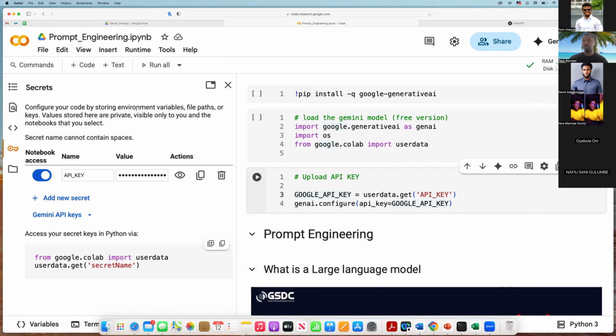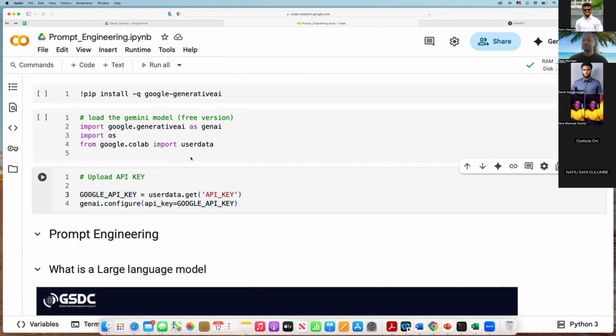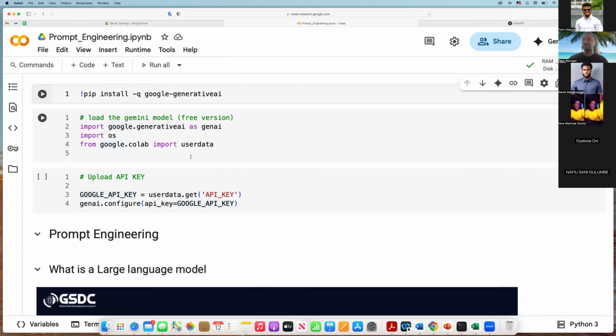I hope everyone is done with this secret aspect because that's key. Now, the next is, the notebook you are opening, you only have view permission on it. The reason is because I don't want people to start typing things on my own notebook and it's confusing, right? So you need to create a copy of your own.